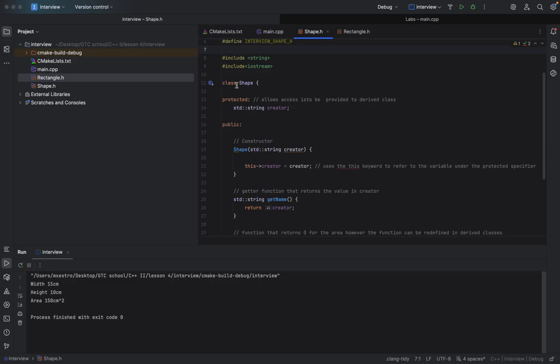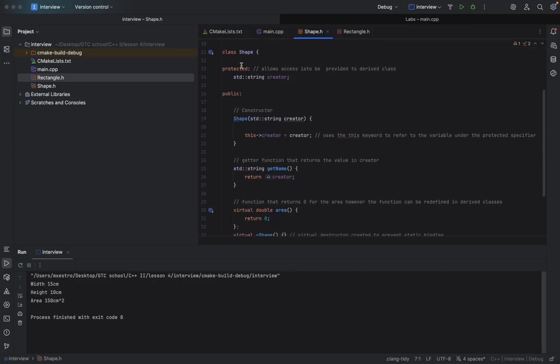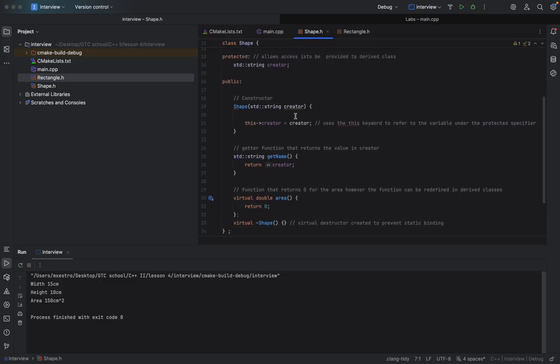Then I created a class called shape. Then I used the protected access specifier and declared a string called creator. The reason I use protected and not private is because I want this variable to be accessible to any derived class of this base class. If it was private, it would only be accessible to this class right here. It couldn't be accessed by any other class outside of it.